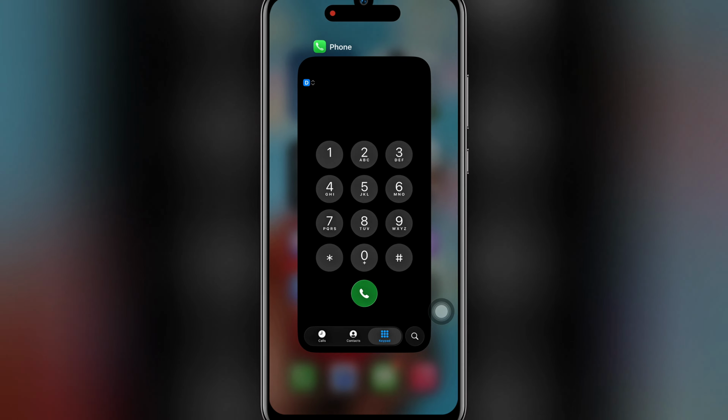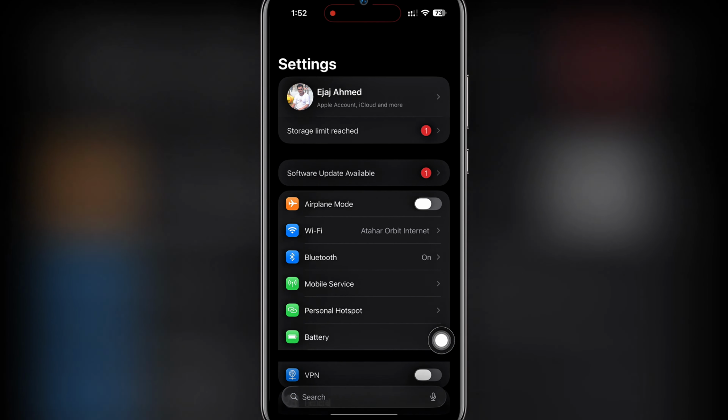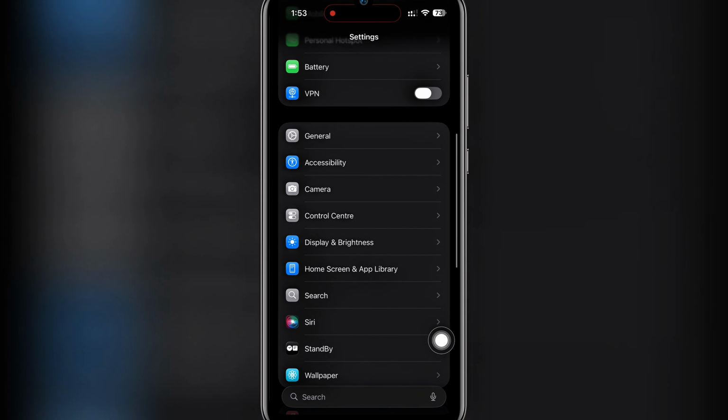To check if it worked, call your number from another phone. If voicemail is off, it'll either ring continuously or show user busy instead of going to voicemail.